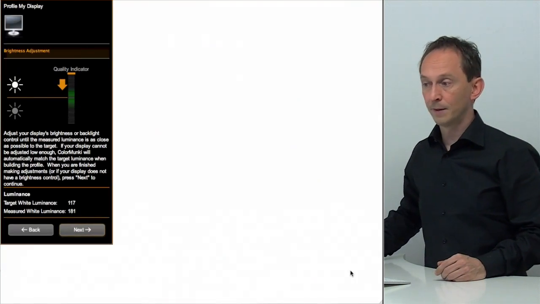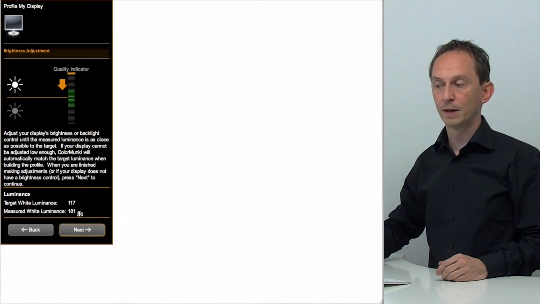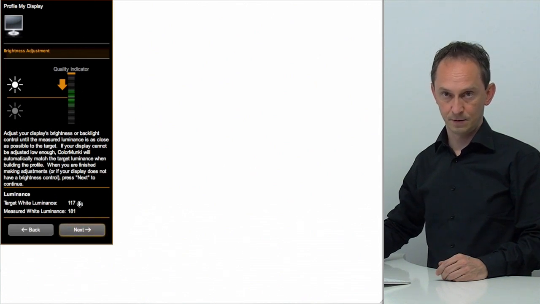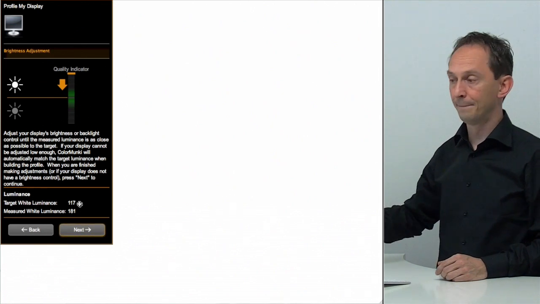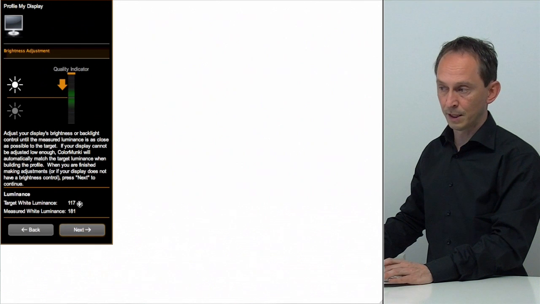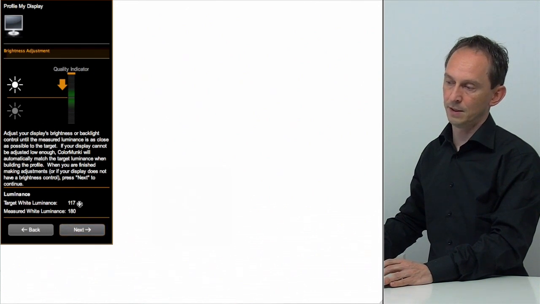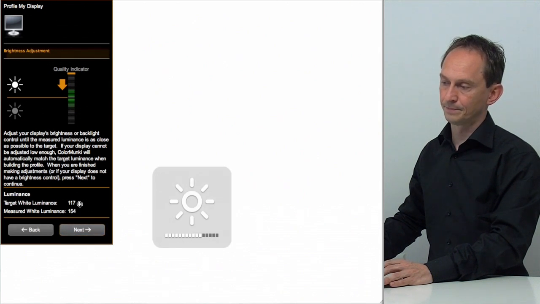So it is actually much too high. The measured white luminance we have on our display is 181, and the target white luminance is 117. So we turned our brightness up too high. Now the easiest way to get your brightness down is to use your keyboard, because every time you hit your keyboard brightness minus key, you'll see the brightness level go down. And it takes a while for it to settle, so don't be too hasty. We're getting there closer now.